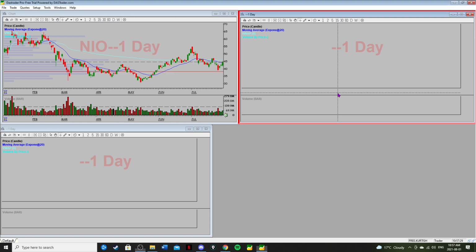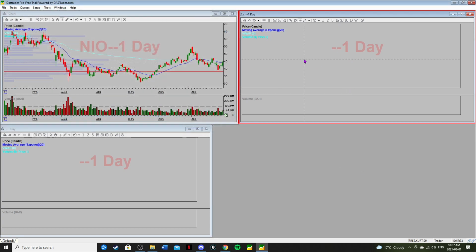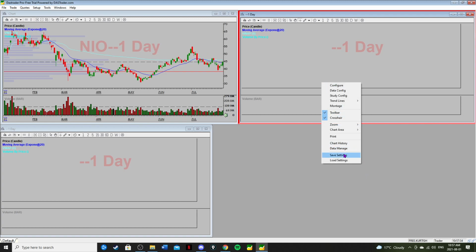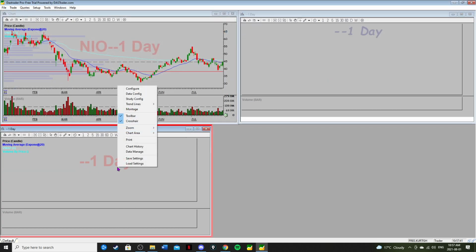So I'm going to bring up charts I like. I'm going to go to my load. So again, I right clicked. I've already had them saved, so I'm going to go to load settings. And I'm just going to bring some new charts in, what I think are a little bit cleaner to look at.